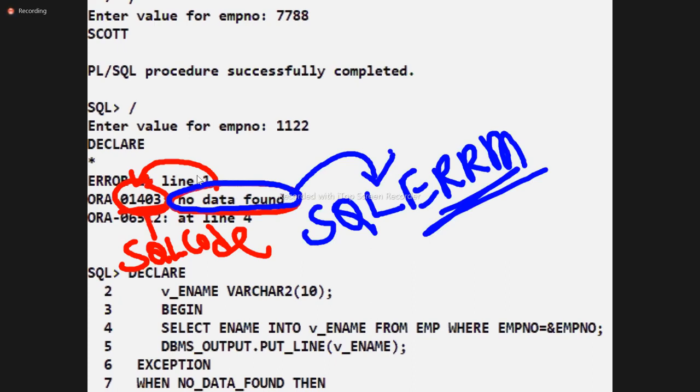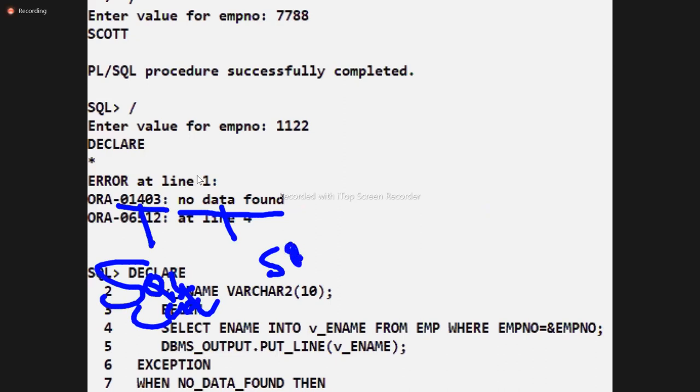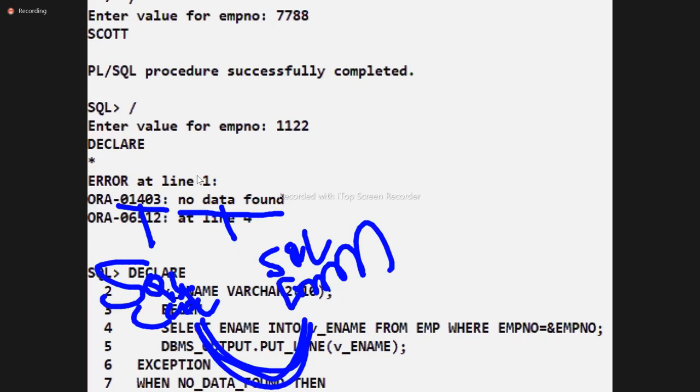So the SQL code function returns the exception number which occurred. The SQL ERRM function returns the exception error message. So the Oracle server returns the exception message and exception number, and these two things we get by using SQL code and SQL ERRM. These are the purpose of these two predefined functions in error handling.